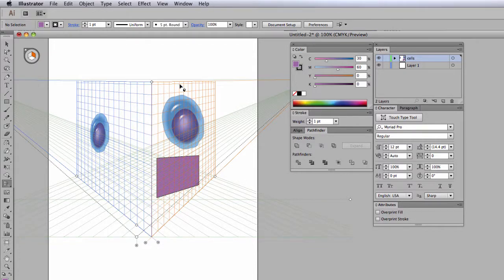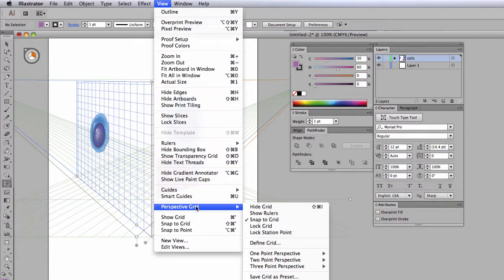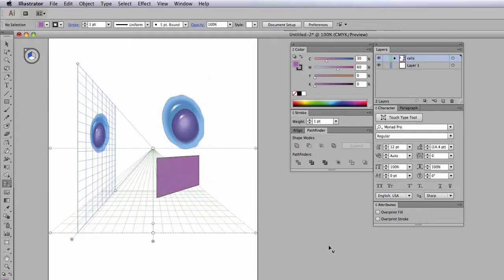In addition to changing this 2-point vanishing point grid, I can go to the View menu, and there's actually a menu item for controlling the perspective grid. You have the option of hiding and showing the grid down here. But I can also choose different types of perspective. So right now we're using 2-point vanishing point perspective, but I could switch to 1-point perspective. So this is the classic type of vanishing point perspective where it looks like you're looking down a road that's disappearing off into the distance.